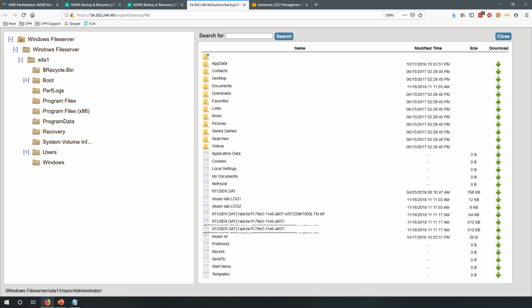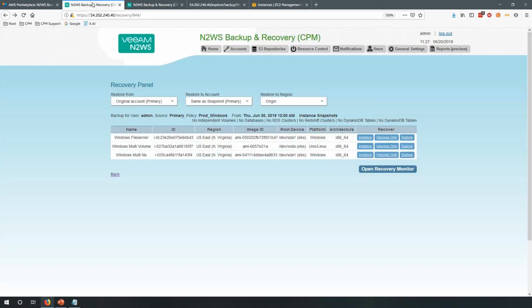This just happens to be a Windows server, but it doesn't matter at all. N2WS Backup and Recovery is completely OS agnostic. Doesn't care if it's Windows, doesn't care if it's Linux, doesn't even care if the data is encrypted, because we do have the ability to manage all of the encryption keys for you on the back end. So it's really completely transparent for the end user.